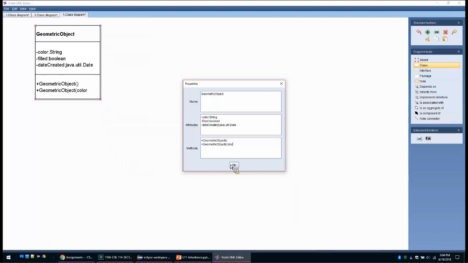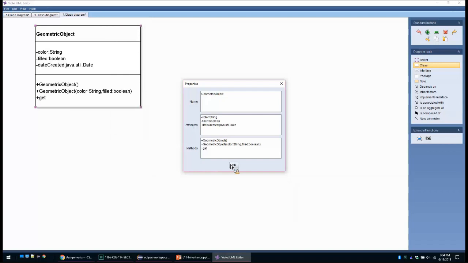It takes color of the type string and field of the type boolean. Then it contains the accessors getColor, which returns a string. Then it contains isField, which returns a boolean.